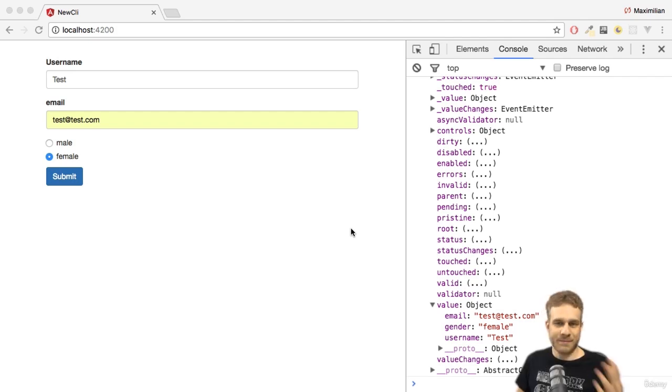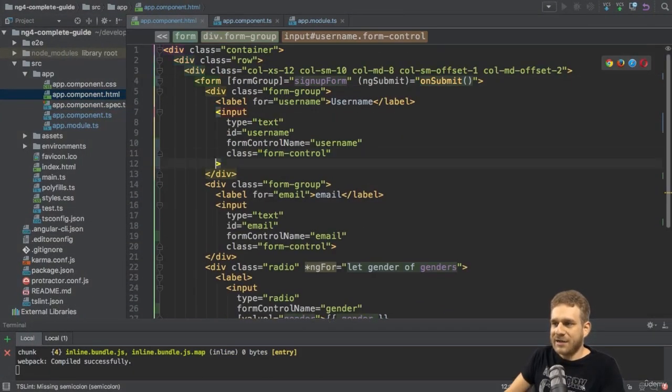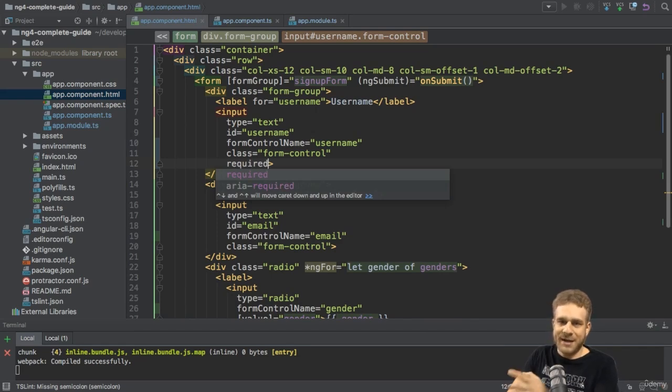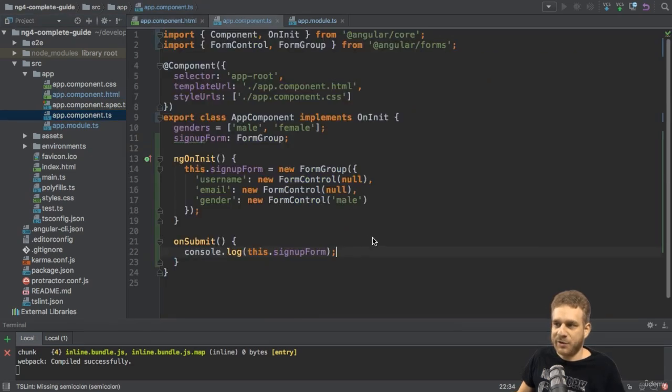Now that we're able to submit a form, let's actually add some validation to it. In the template-driven approach, we would simply add required here, for example, to make this field required. It doesn't work like this in the reactive approach, because keep in mind, and that's key, you're not configuring the form in the template. You're only synchronizing it with the directives, form control name and form group, but you're not configuring it here. The TypeScript code, that is where you configure it. That is why form control takes more than one argument, this constructor here.